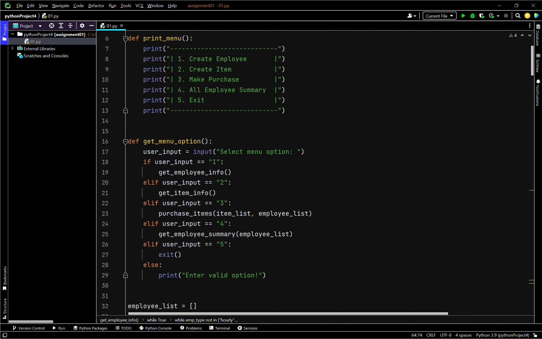Hello everyone. In this video I will show a program that was written in Python that calculates the discount for an employee. To start off, I created a function called printMenu that prints the menu and a function that selects the item on the menu for the user.